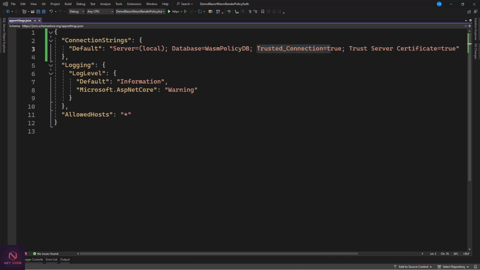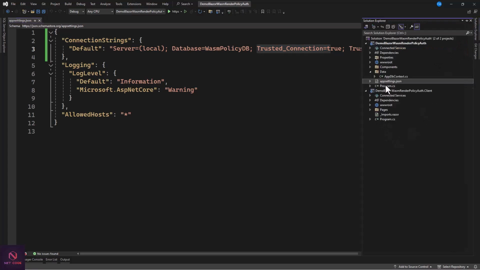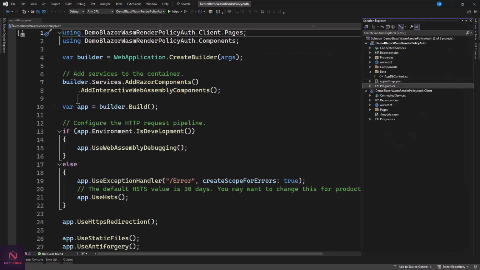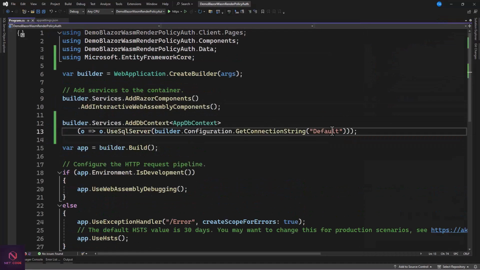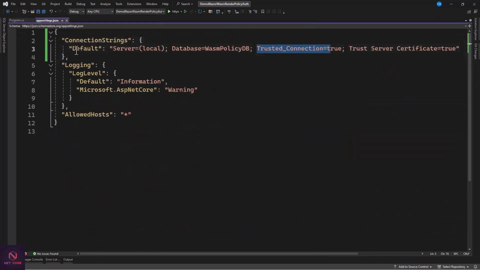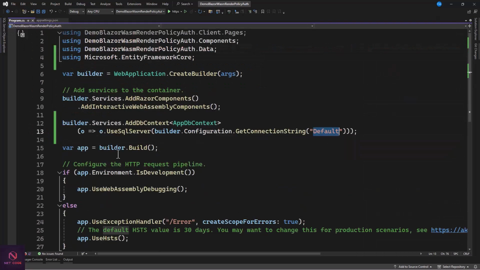Now that we are done, we need to register this in the Program.cs file. So let's go to the solution. Then in the Program section, we can now register the connection string. We grab the name Default from the appsettings that we created. We grab the connection.